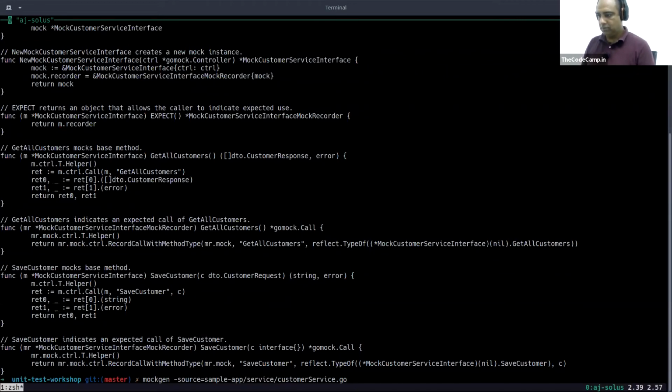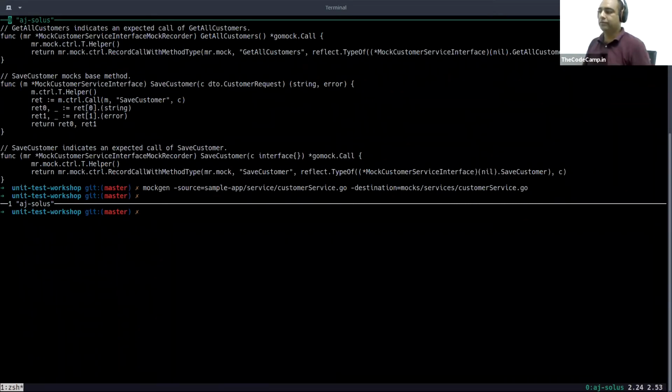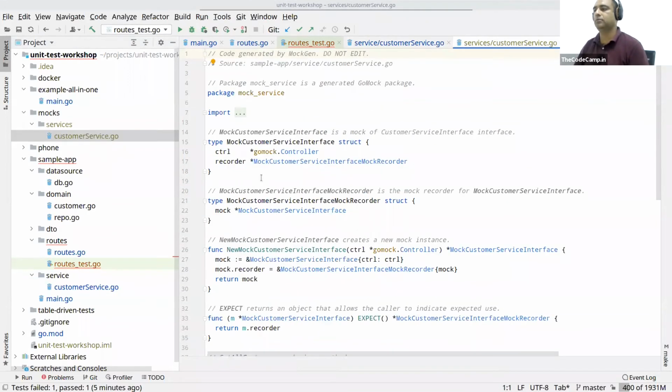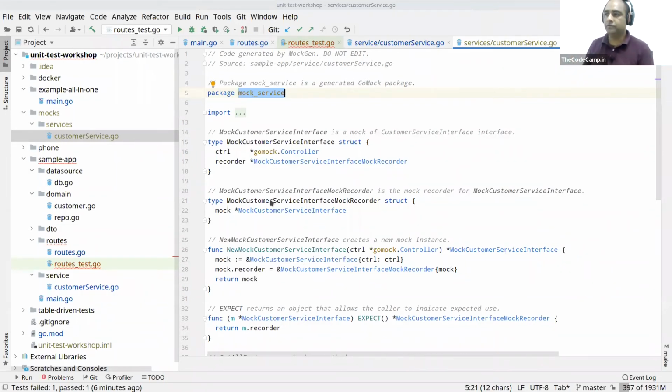Now I want to store this in a file inside mocks, service, customer service.go. I hope this is visible. So I'm just putting it out here. Once I do this, it will create a mocks folder, a service folder, and customer service.go. Let's come back here and see that mock. So this is the mock file which was generated. The default package name is mock service. If you want, you can change it by passing another parameter and saying package equals service. Then it will have package service, but that's fine. We will just use mock service so that it differentiates that this is the mock service package and this is the service package.